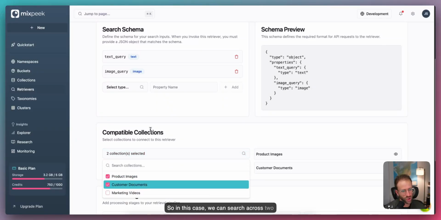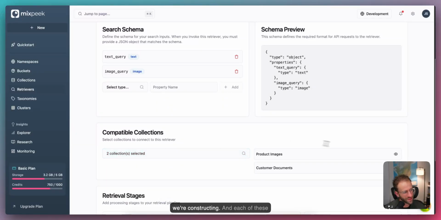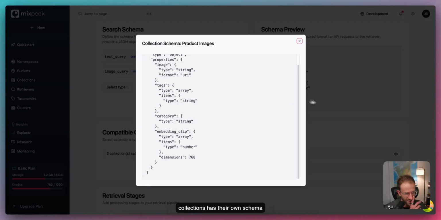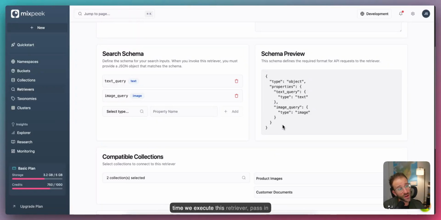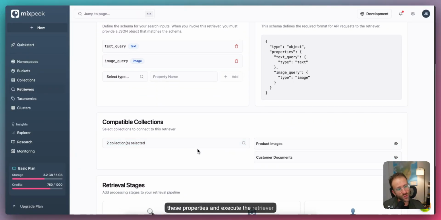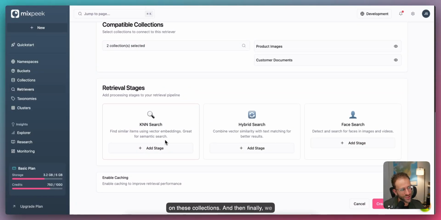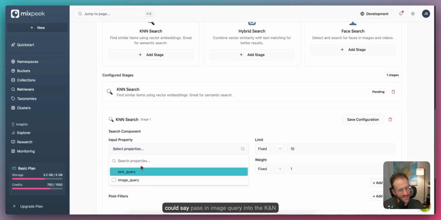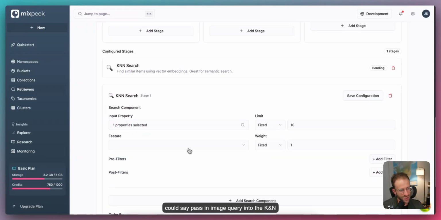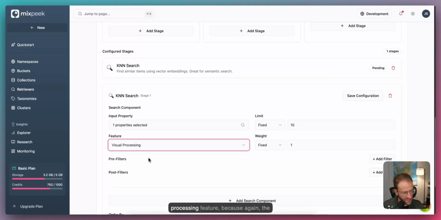So in this case, we can search across 2 different collections given the retriever that we're constructing. And each of these collections has their own schema associated with it. So this shows us what actually will be returned when we run the retriever. And so what this is saying is every time we execute this retriever, pass in these properties and execute the retriever on these collections. And then finally, we actually have to map the stages, right? And so just like the feature extractors, the stages are actually built, managed, and maintained by our team. So let's say KNN search is the first stage in our retriever pipeline. We can say pass in image query into the KNN stage, do a search on the visual processing feature, because again, the features are mapped to the namespace.